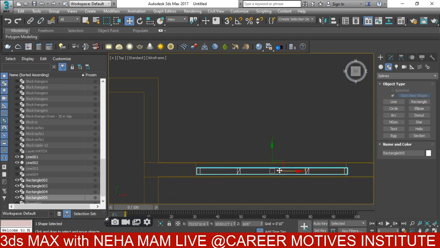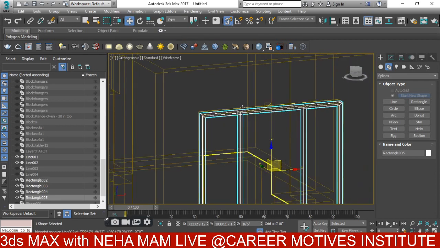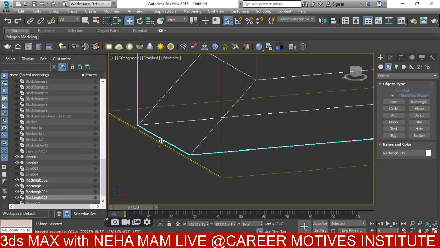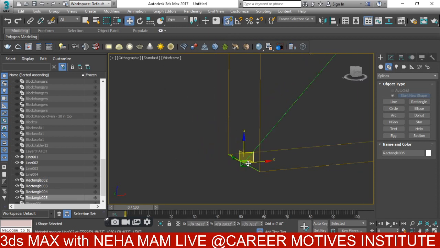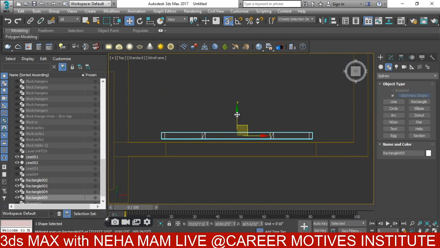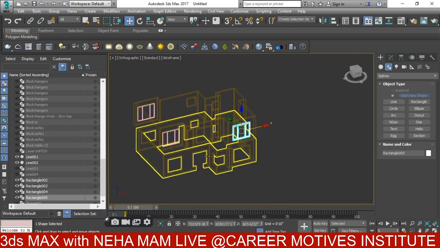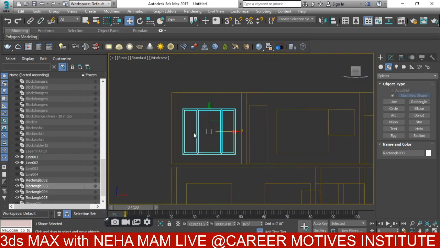Okay, so you can also use the snap toggle midpoint option for the exact placement of your frame. So all you have to do is just select that, and then select this window and move this. Okay, but I am just going to do this, like this. Okay, and then I'm going to use the same window over here.